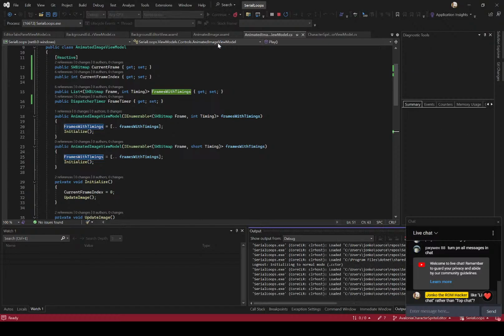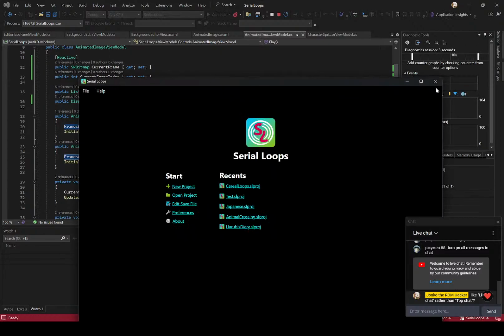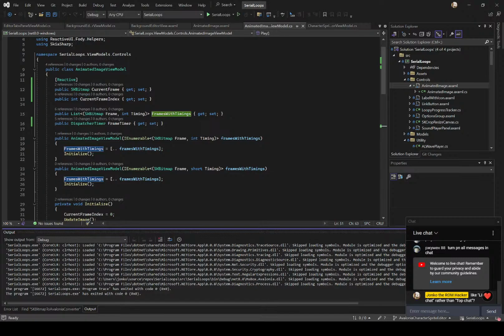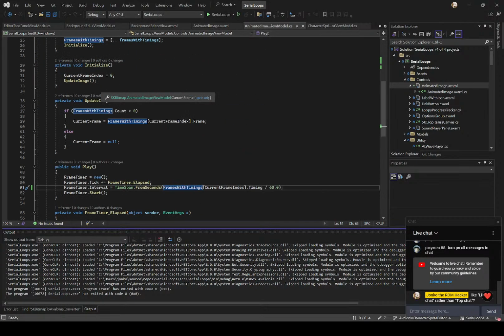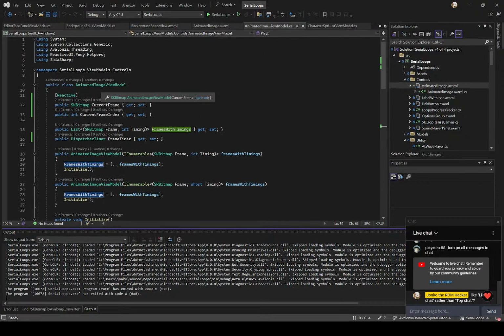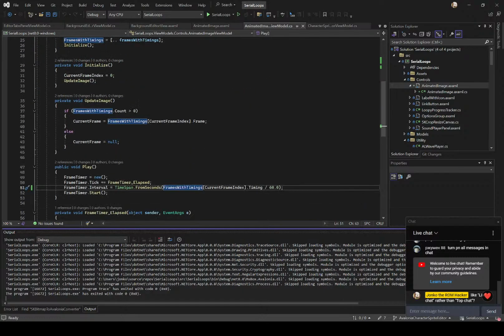Okay, so let's see. What else could it be? Why is it not updating? It's reactive still. It is changing. I think it is at least, right? It seems like it should be. I could write a stupid converter for the int, but that seems unnecessary when we have this thing that should be changing it.